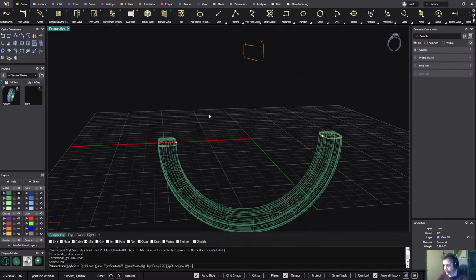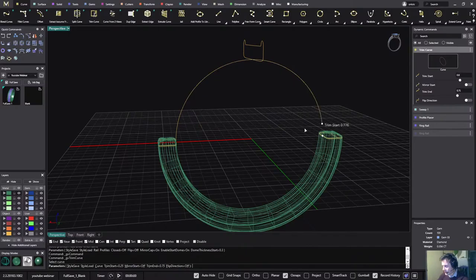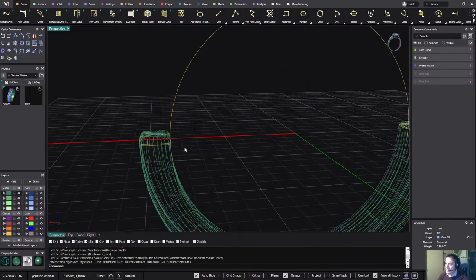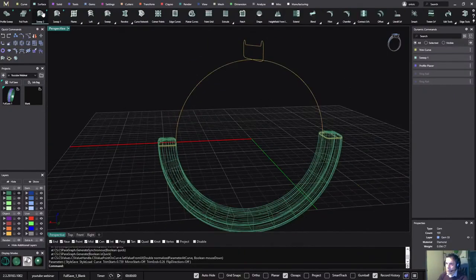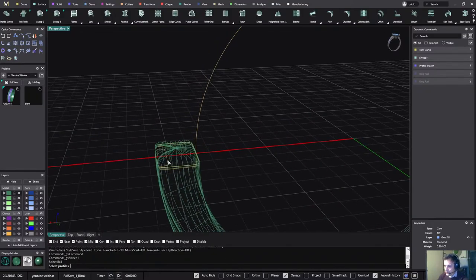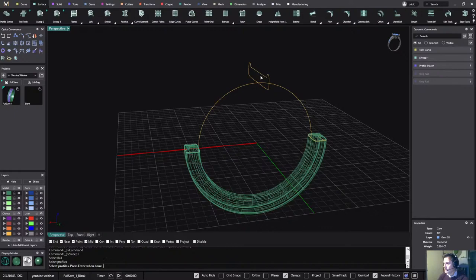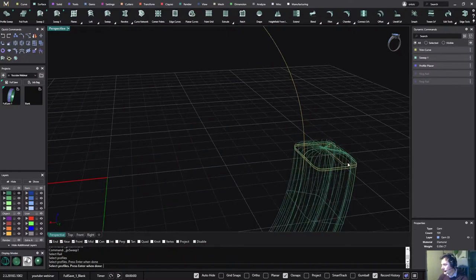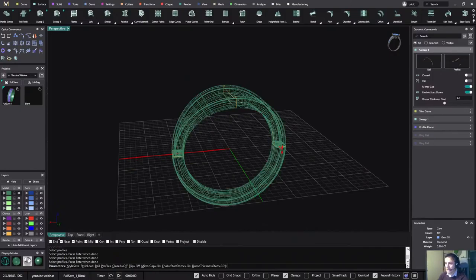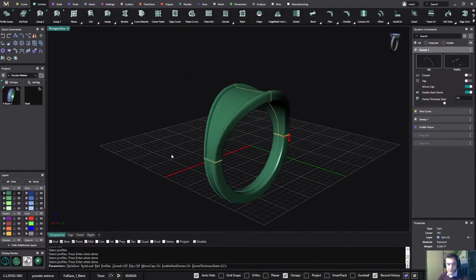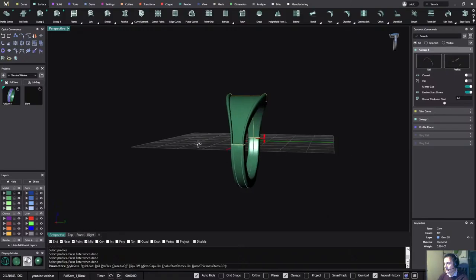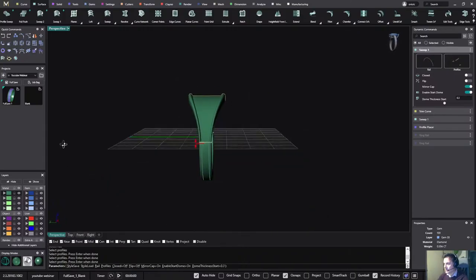So I select this. I need to change the direction. So I want it from here to here. It's not important where we finish because we already have placed the profiles. And now again, I will go to the sweep one. So sweep between this part and this, and this. And now we get, you see, a very nice finish for this ring.